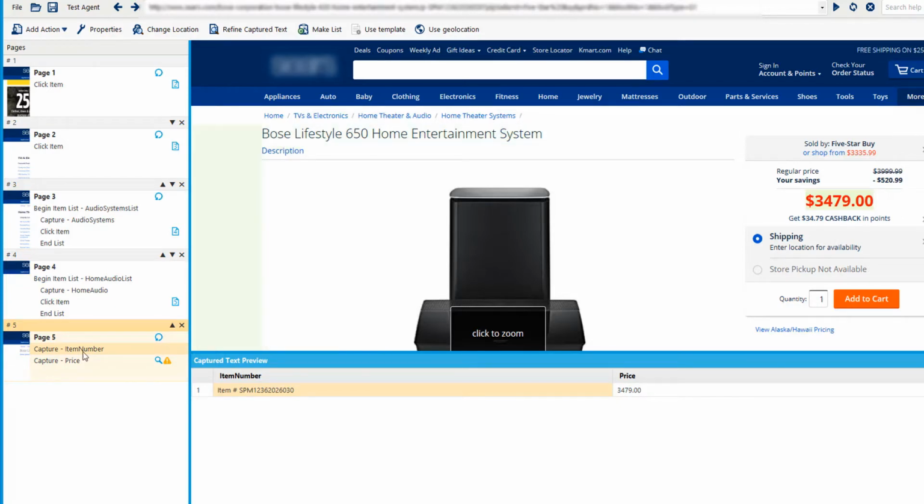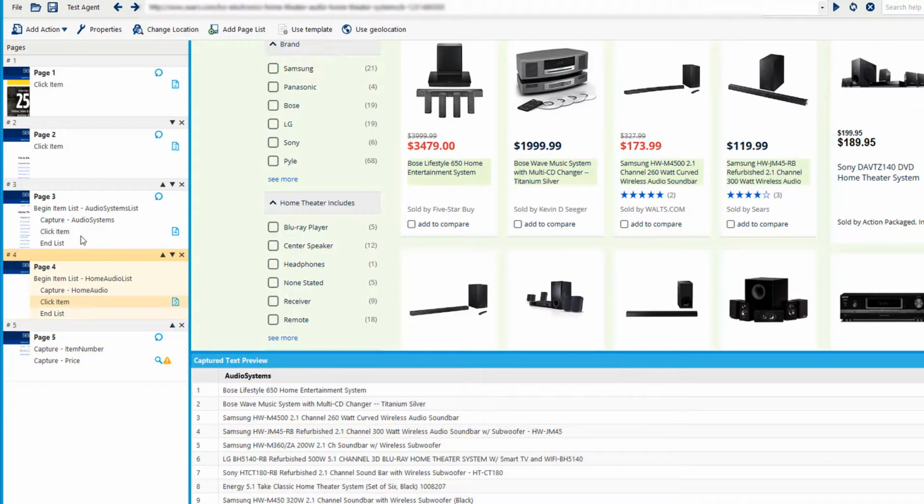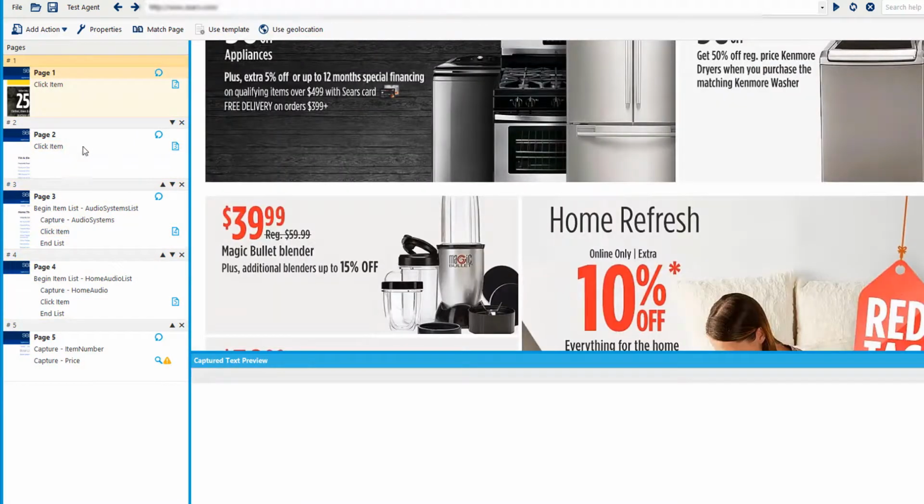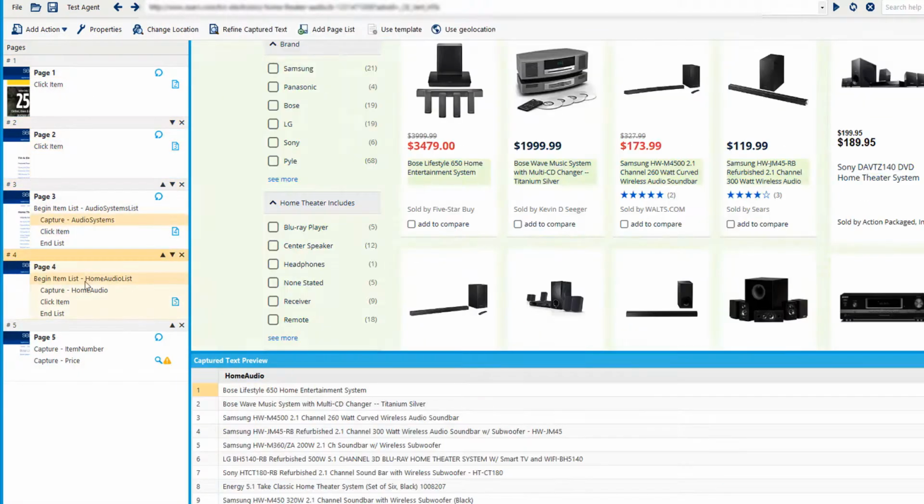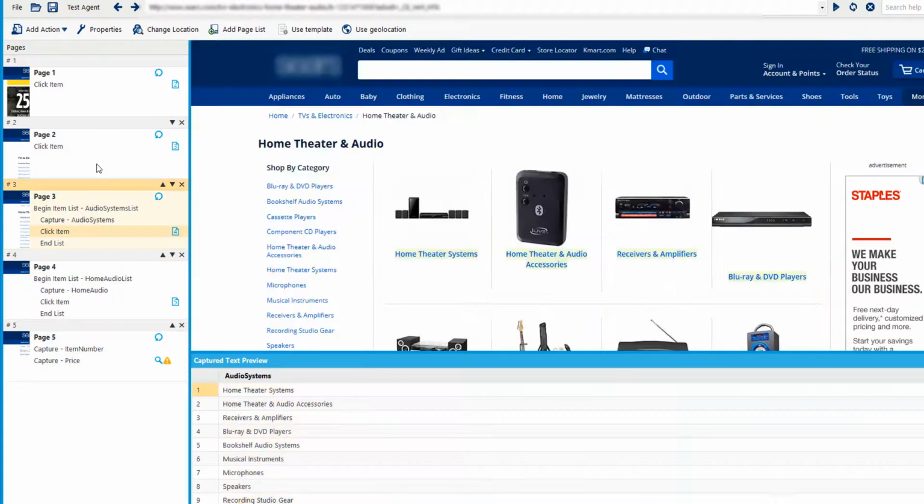There's nothing wrong with this agent and it'll work just fine. But when you start to scrape thousands of items, it could take a long time to run. Now, what I want to show you is how you can split this agent up, and rather than having 5 pages for the agent to go through, you can just have 1 or 2 pages.